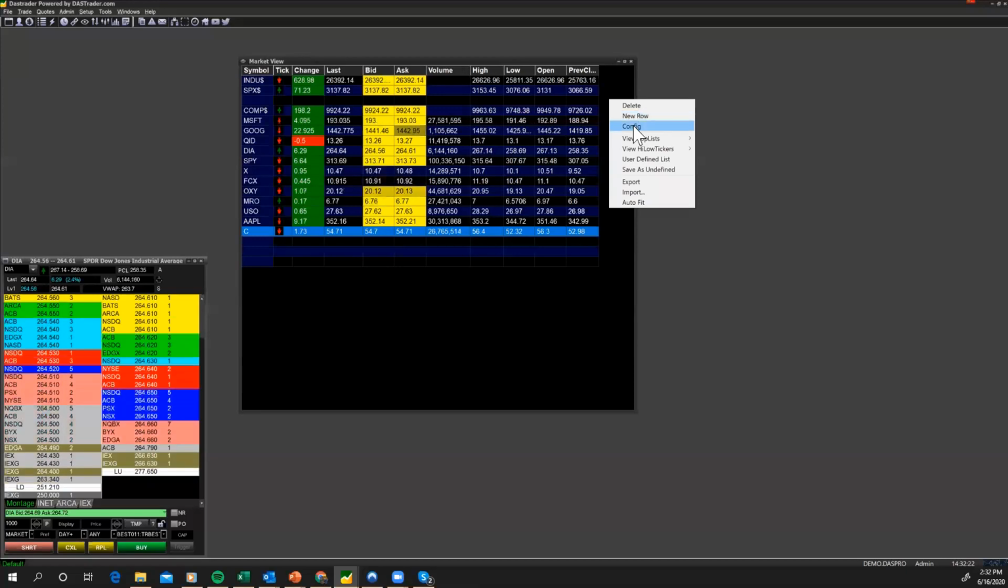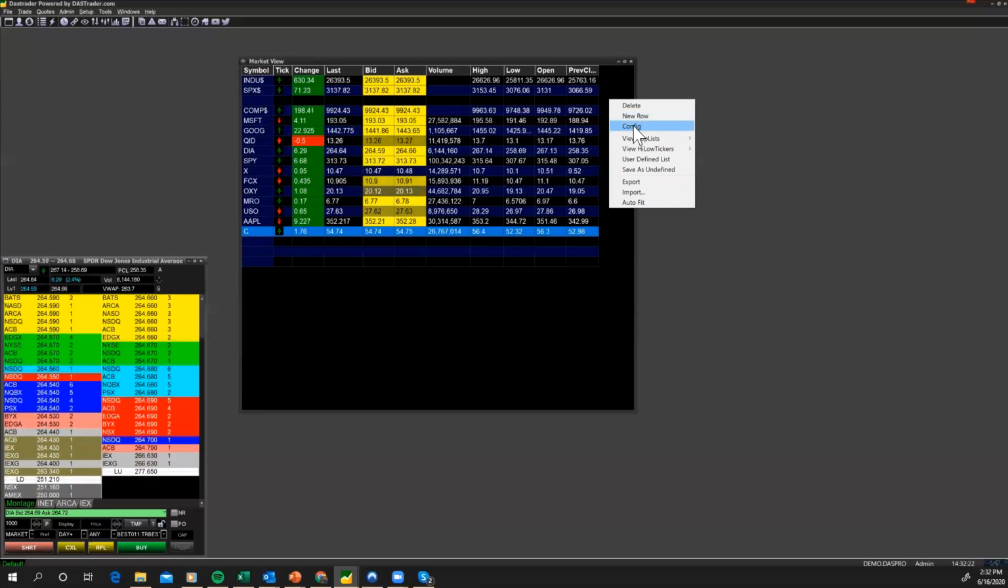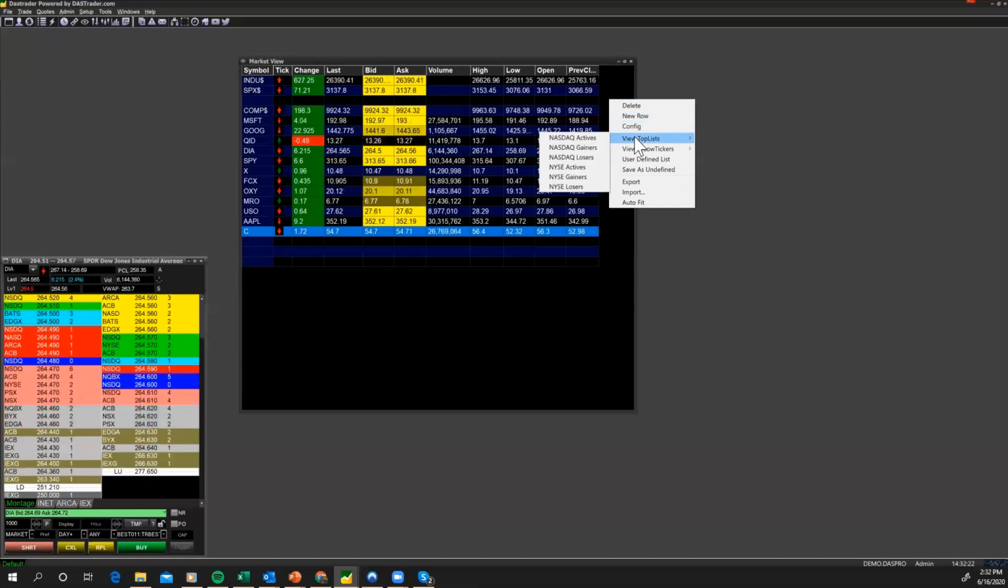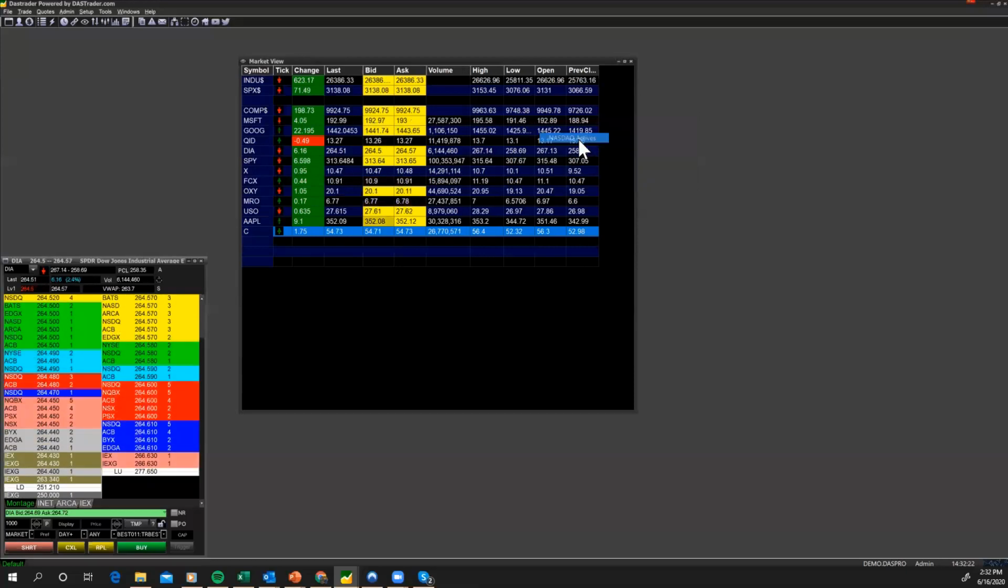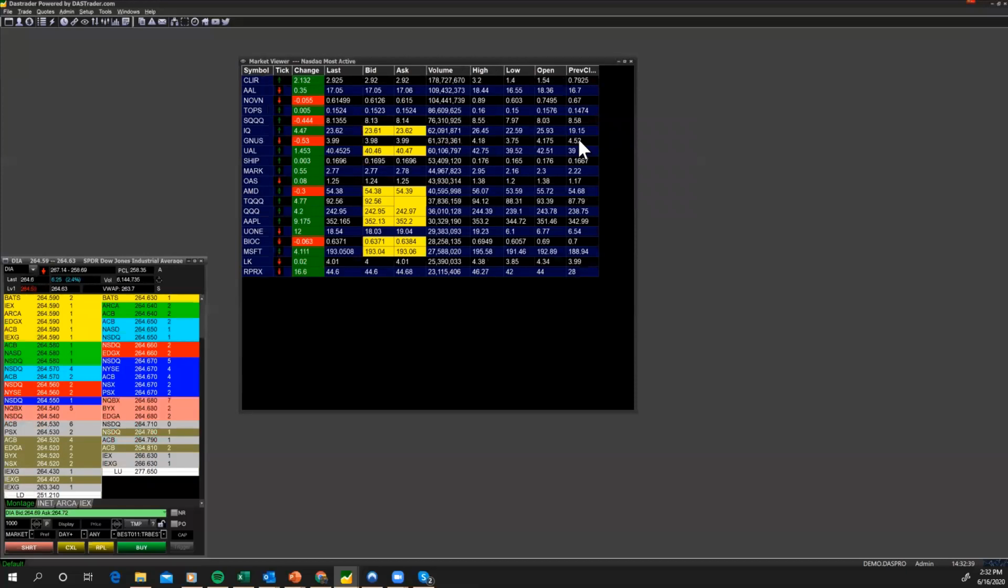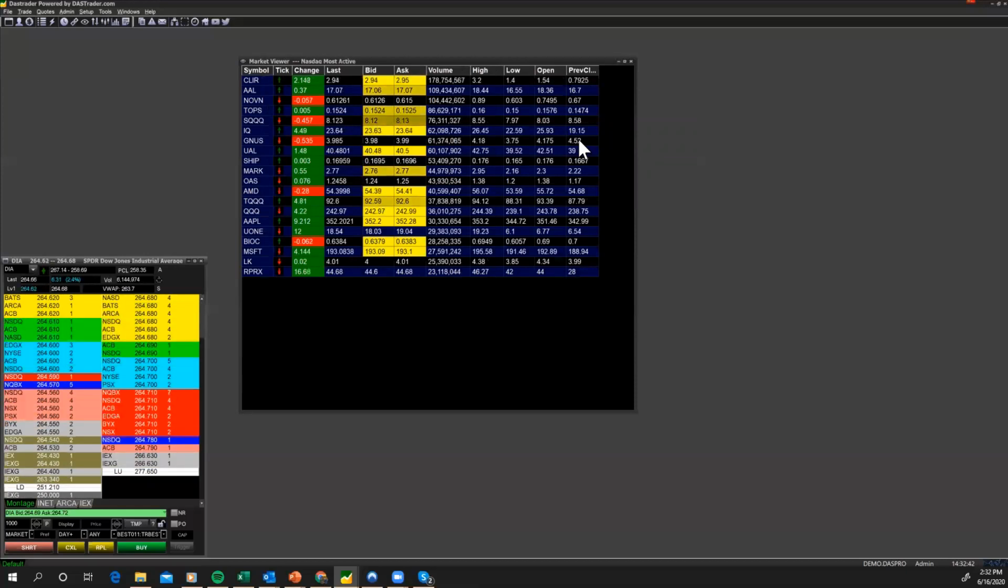I can configure the entire market viewer. I can view top lists. So now I can just go here and say, look, I want to see all the most active stocks in the NASDAQ. And all that data immediately populates.